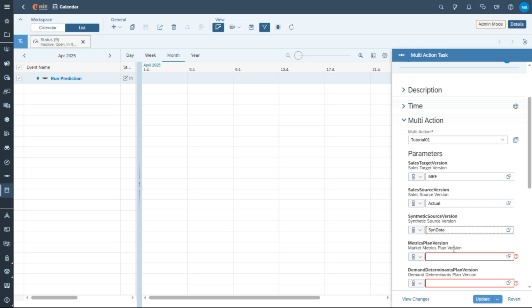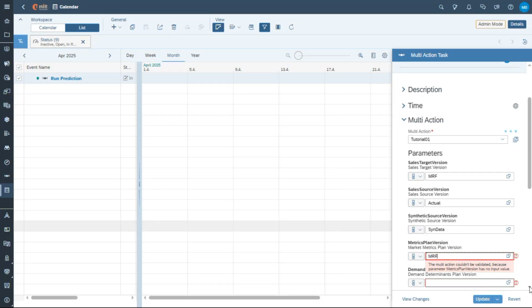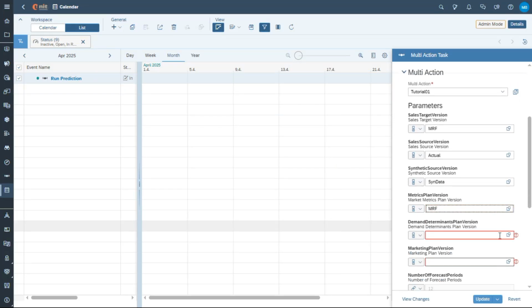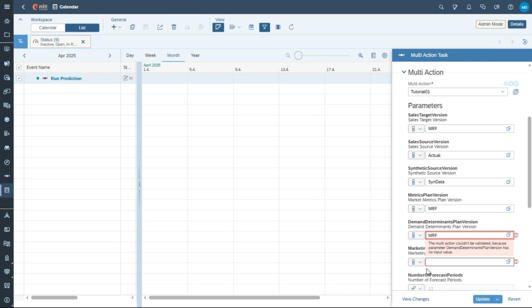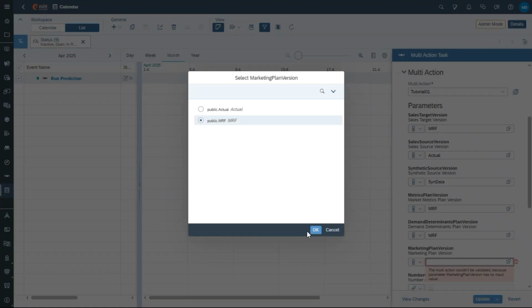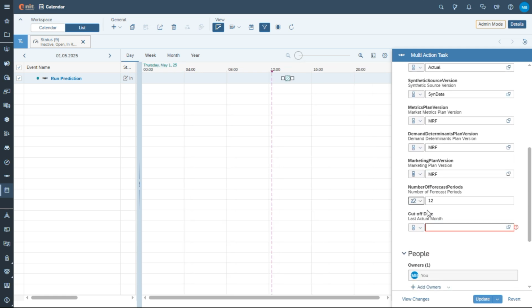Metrics plan version determines the version of planned data for market metrics. We will use the MRF version. Demand Determinants Plan version, for planned data related to demand determinants, we will use the MRF version. Marketing Plan version, for marketing action planning, we will also use the MRF version. Number of forecast periods must match the value used in the predictive scenario configuration, in this case, 12 periods.